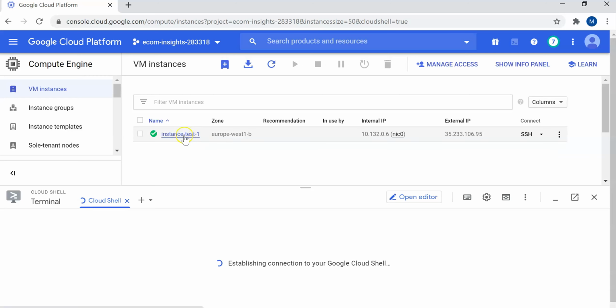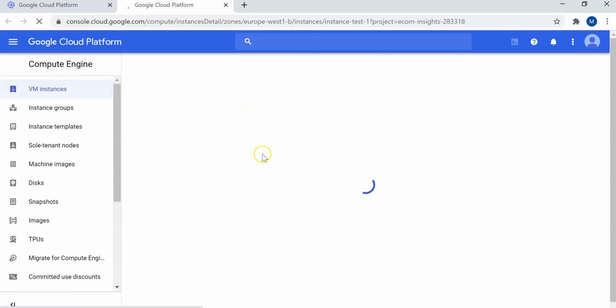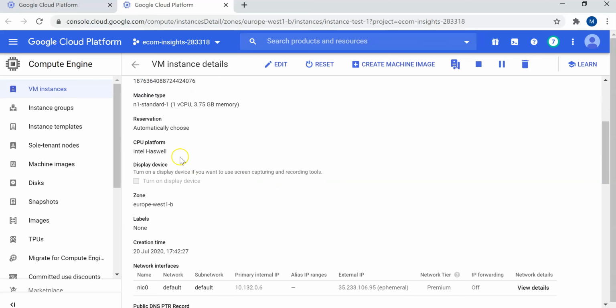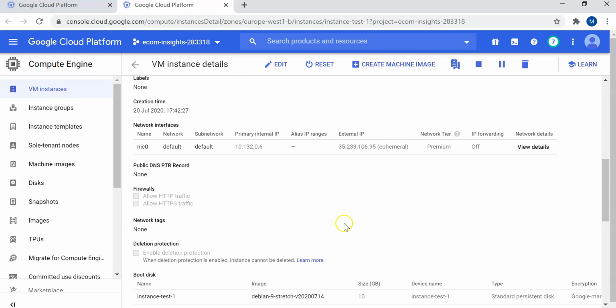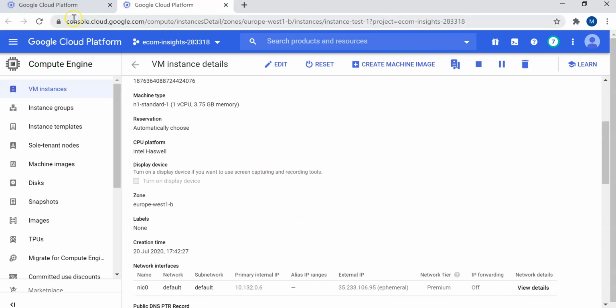So as you can see, the instance is already created, so we can inspect it. We are in Europe West 1B in this zone, and our VM created is N1 standard one. It's in Europe West 1B. It has a primary private IP automatically assigned, etc., etc. So all the details are there.